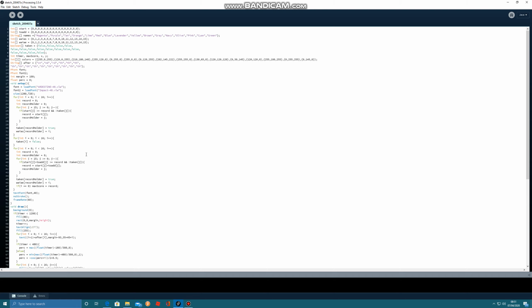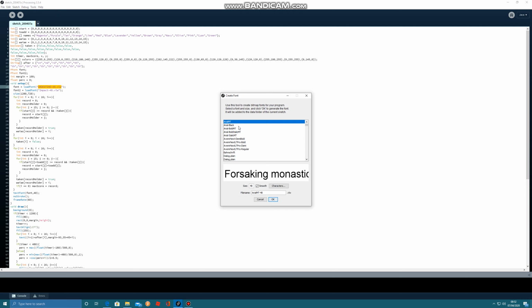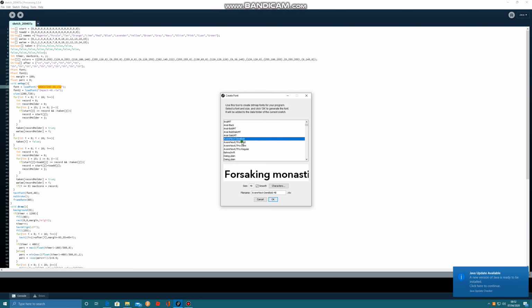So anyways, you see this? So yeah, first a problem. You see these two fonts? Font and font 2? I haven't selected them yet. So I'm just trying to see which one I want.